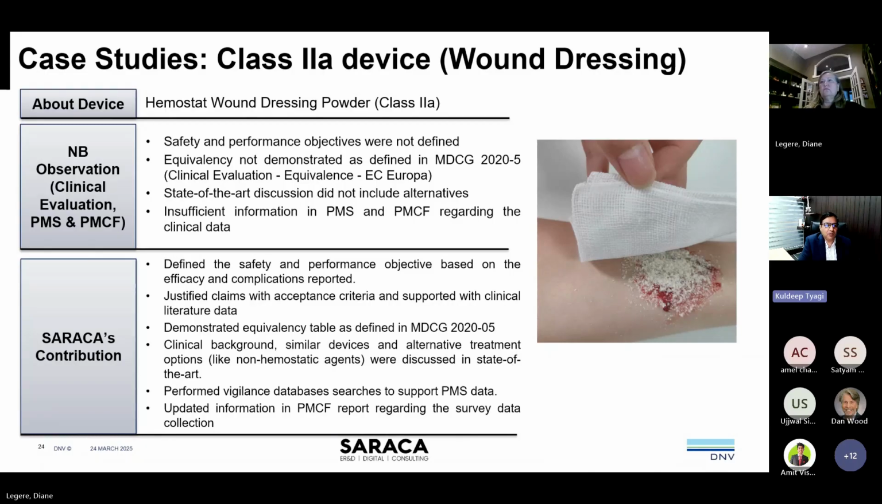So what we did as a company, we defined safety and performance objectives based on the efficacy and complications reported, justified claims with acceptance criteria, and supported with clinical literature data, which has to be really rich data. We demonstrated the equivalency table as defined in MDCG, and it's tied to what Diane talked about, that there is a table in MDCG guidelines. You have to just follow that as is.